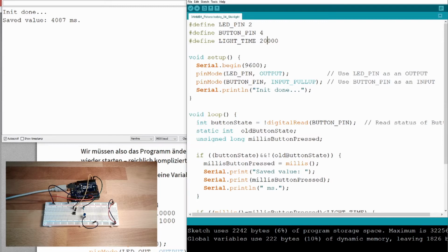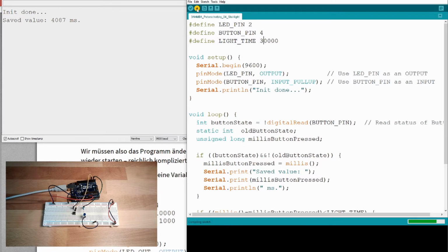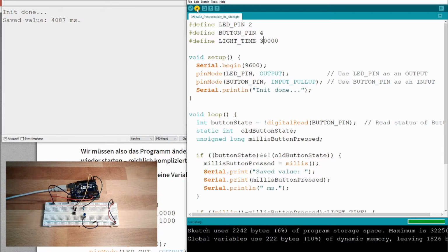I really have to open my program, change this here to 30 seconds, or whatever I like. I have to download the program. After download of the program, it's working fine. I'm pressing. Should work. Good. But is this really a practical way?